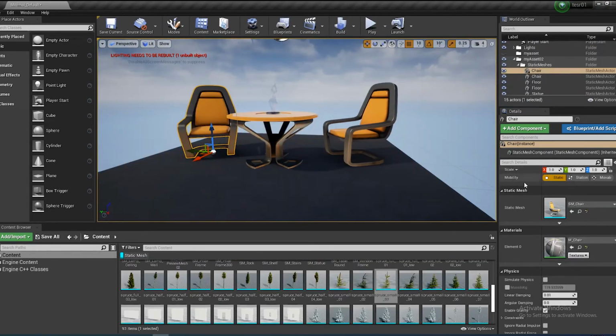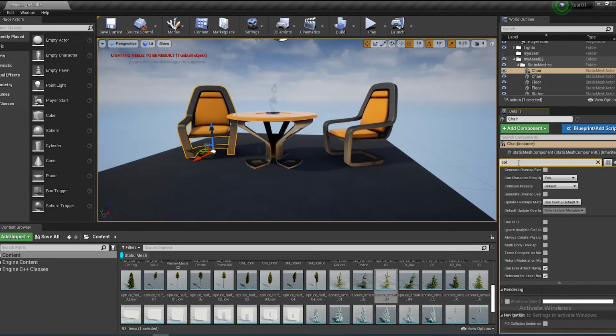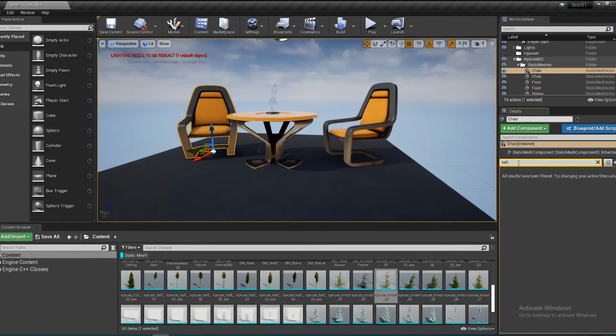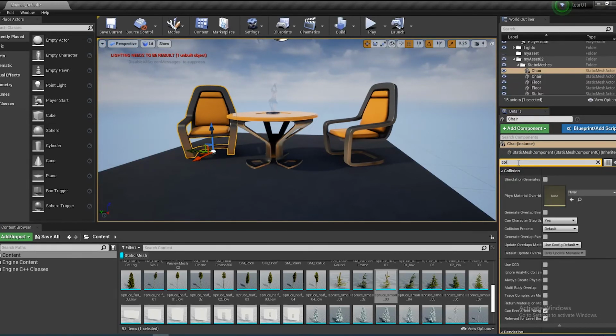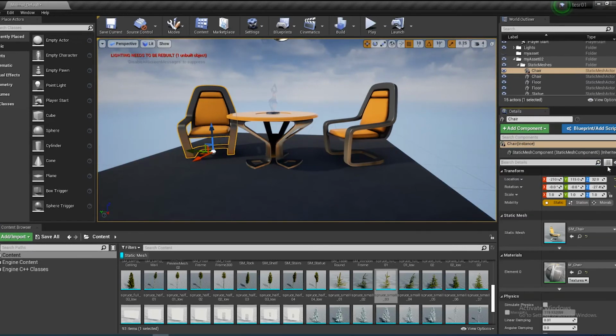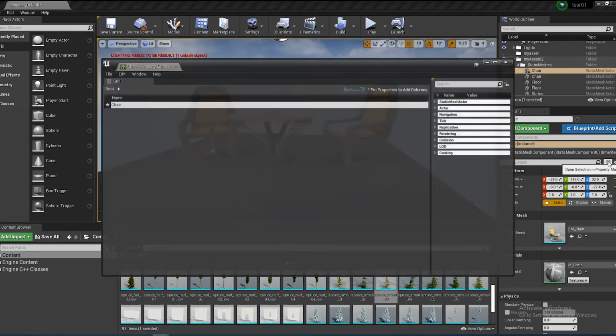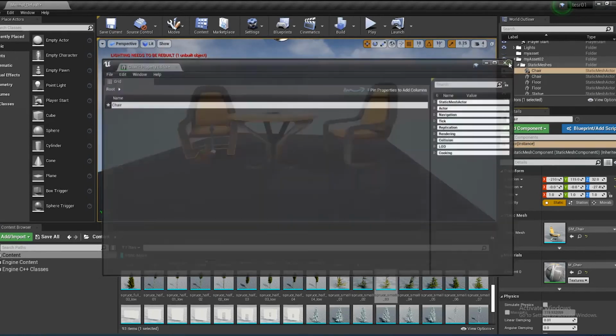If you want to search any parameter from this list, you just write down the name. See, collision. Here is the collision part, and you can access it from here. Right, and this part is called the property editor. Okay.